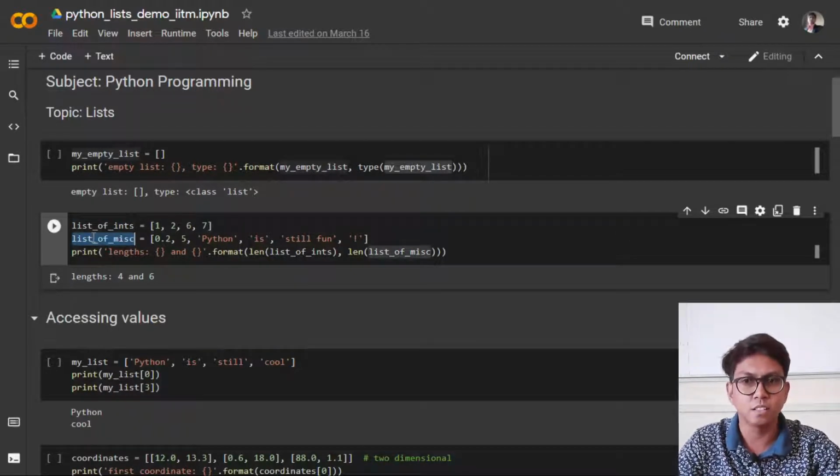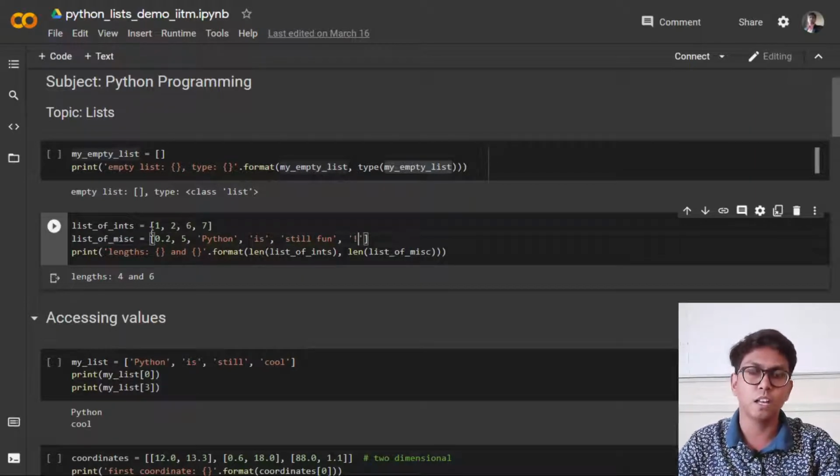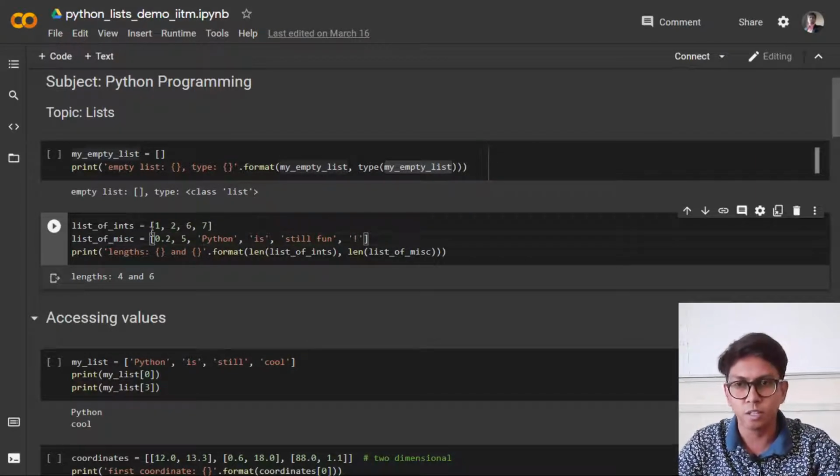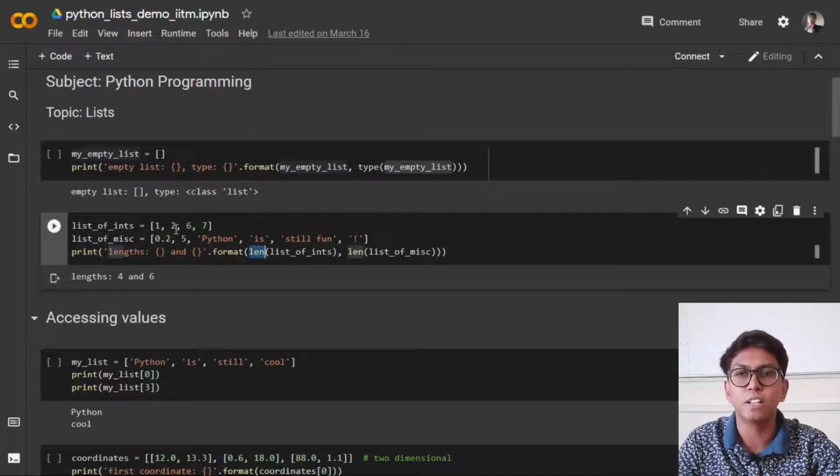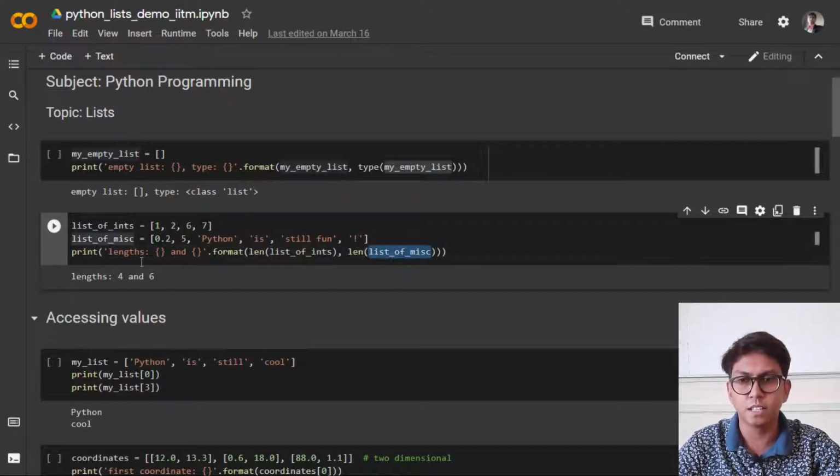A list of miscellaneous items, that is, we can even give different kinds of constants into it. For example, 0.2 is a float, 5 is an integer, Python is still fun and explanation, these are strings. So we can give a variety of data types in the same list. Now printing the length, we can use the length function. The length function will return the length of the list, that is the number of elements in a list. So for the first list it is 4 and for the second list it is 1, 2, 3, 4, 5 and 6.